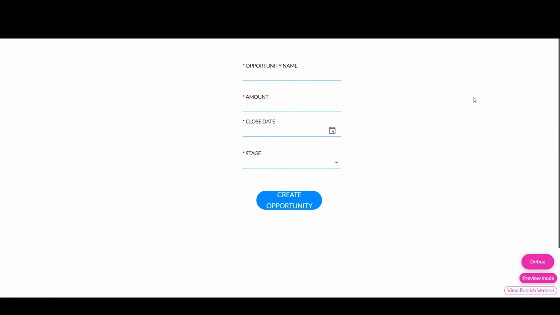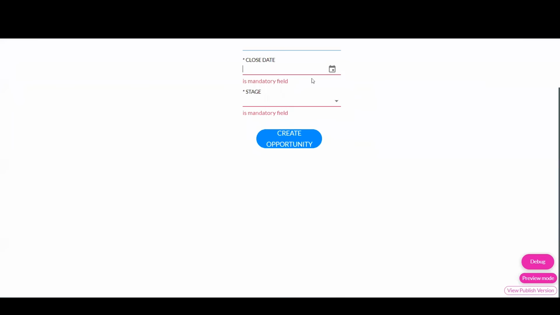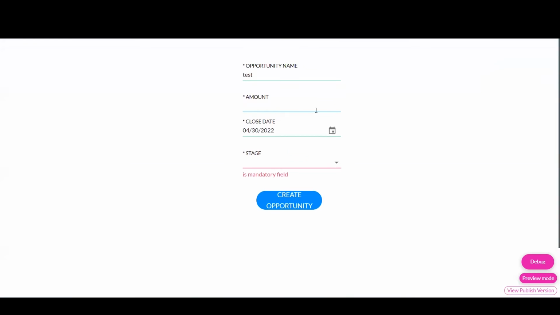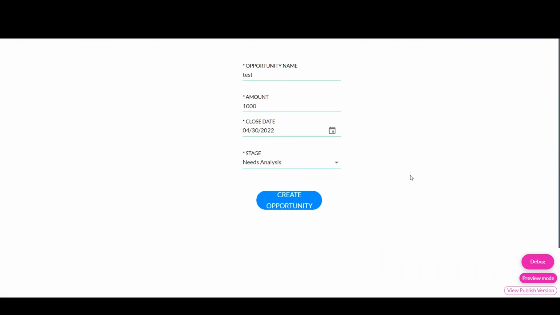So let's see what will happen if your user does not fill out all the fields. We get a message telling us which fields are mandatory and the user needs to fill out. We see that once the user has filled out all the mandatory fields, we were able to push the opportunity.